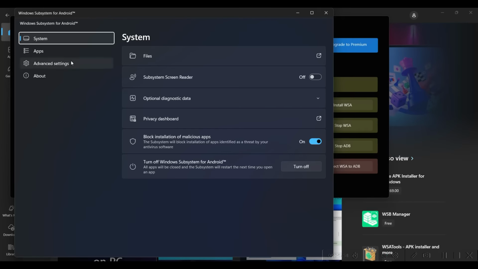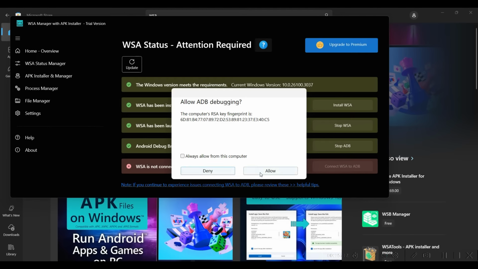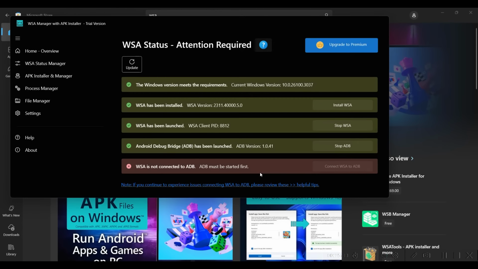Go to WSA Settings, Advanced Settings, and enable Developer Mode. Allow ADB debugging when prompted.